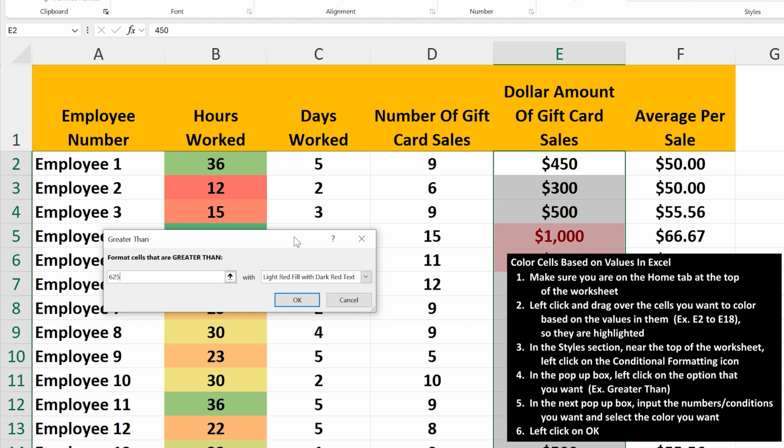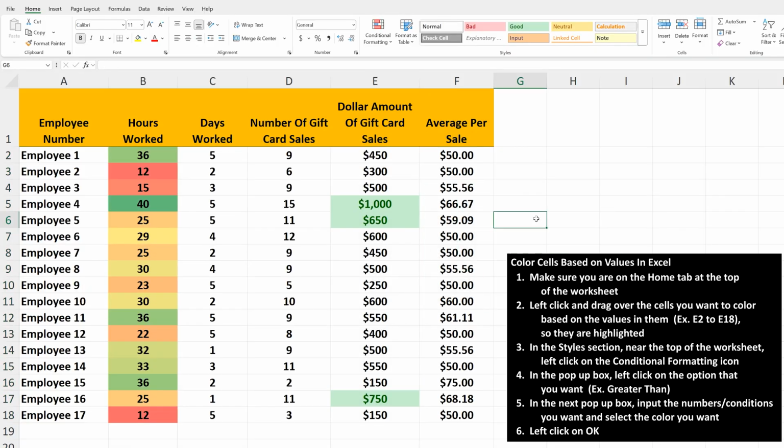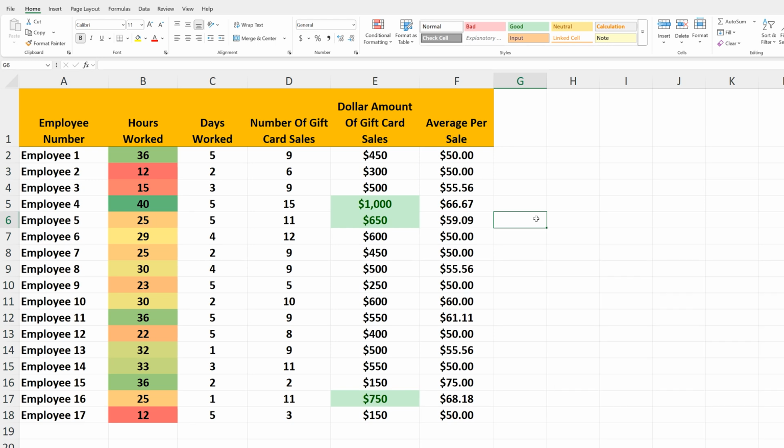And for the second option, I'm going to left click on the down arrow for some more options. And then I'm going to left click on green fill with dark green text. And then I'll left click on OK. And as you see, we now have three cells that are colored in based on values.